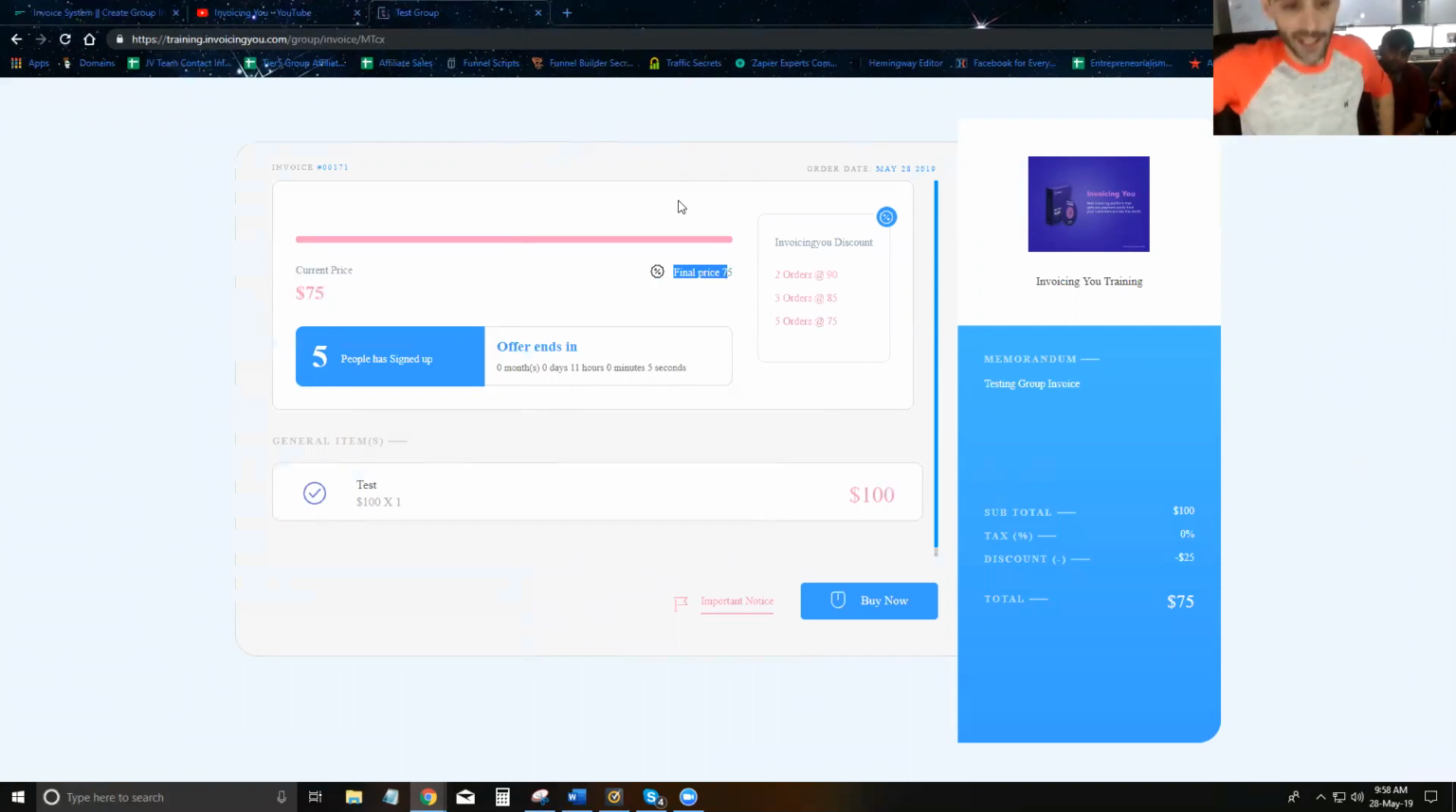And now once the expiration date hits, which is in 11 hours and 0 seconds, once the expiration time hits, everybody that signed up for this, they will all be charged $75. No one's going to be charged 100 or 85. Everybody's going to be charged the exact same price, which was this final price.